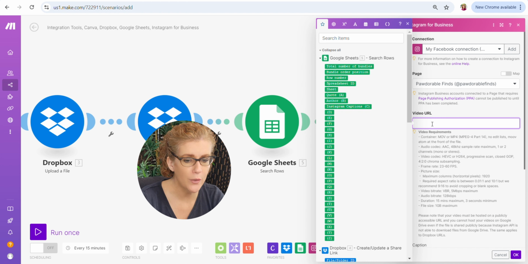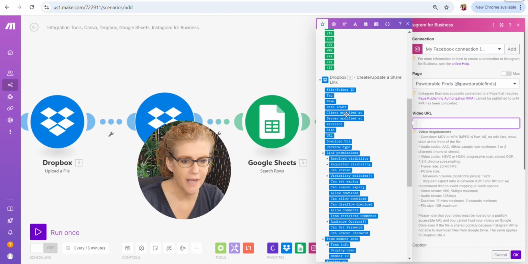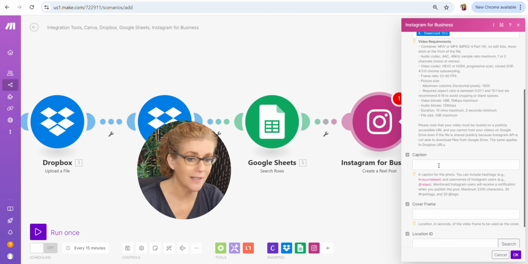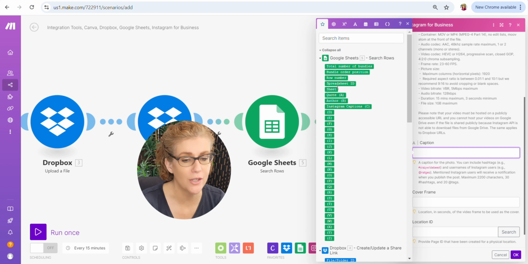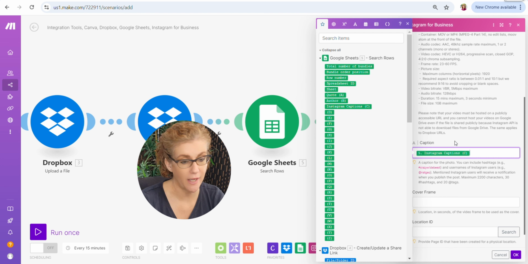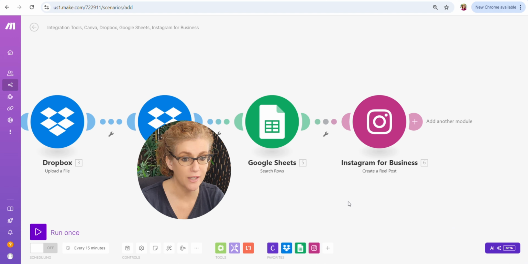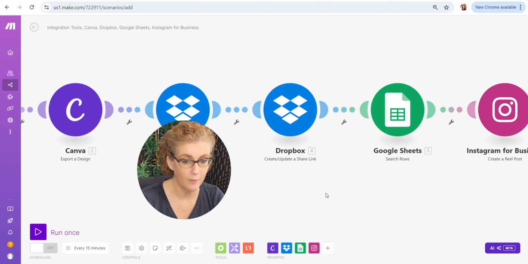So the video URL is going to come from our Dropbox, and this is the download URL. Remember, that's why we had that second Dropbox module. The caption is now going to come back from the Google Sheet. So this is the Instagram caption. So we don't even have to have a second Google Sheet in there. We just click OK. So that's it. It's a pretty straightforward automation.